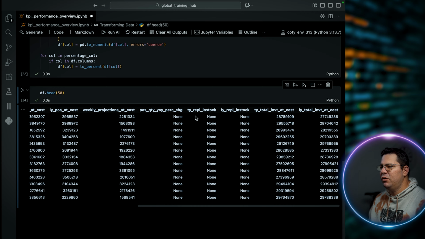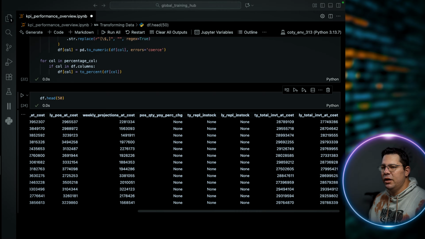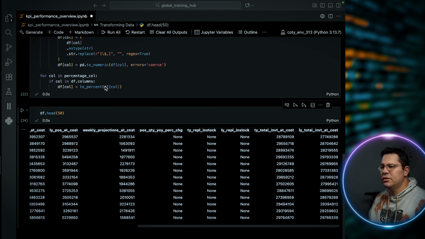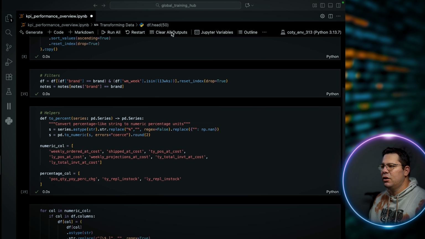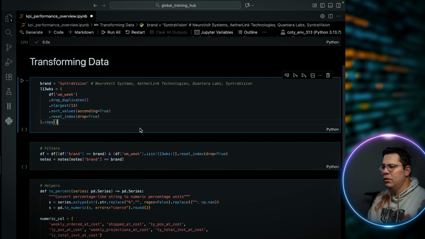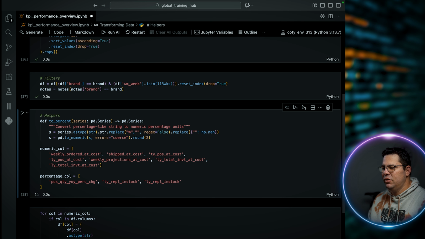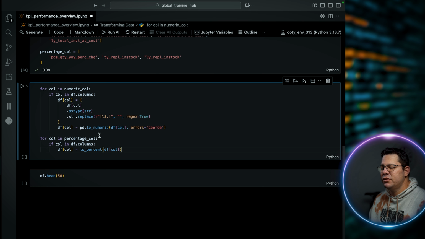Here we have an error. If you see here, it's showing that the percentage change, the percentage, and this year replenishment in stock is none. This is something we may have to look at, because it shouldn't be. Let's clear all output. Sometimes this happens. So let's check. Boom. We read this one, we read this one, and after that one, let's look at this one.